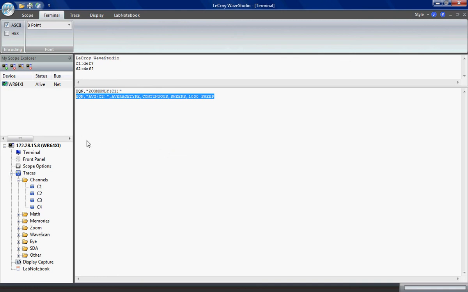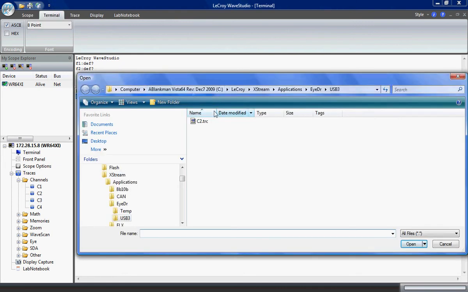WaveStudio can load saved traces for further analysis. You can either drag and drop your trace from an Explorer window, or you can open up the file via the menu option.